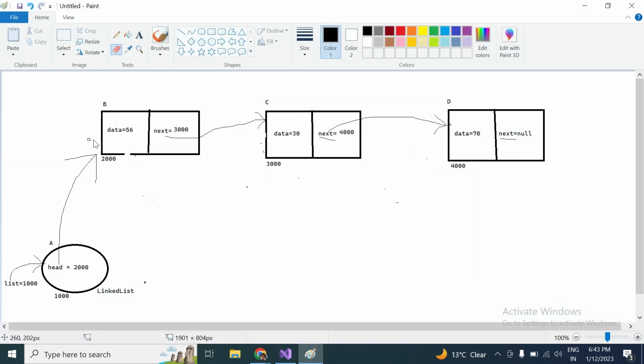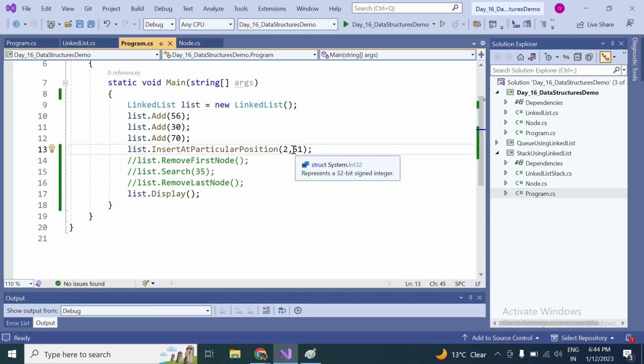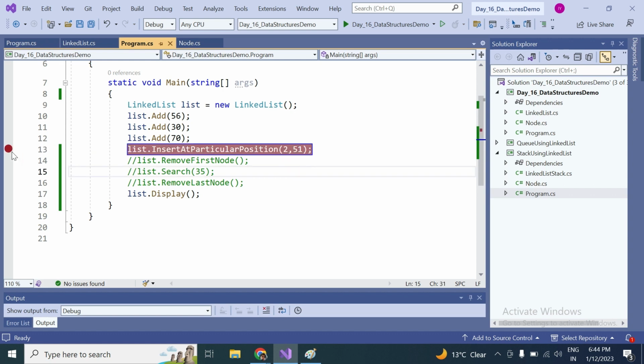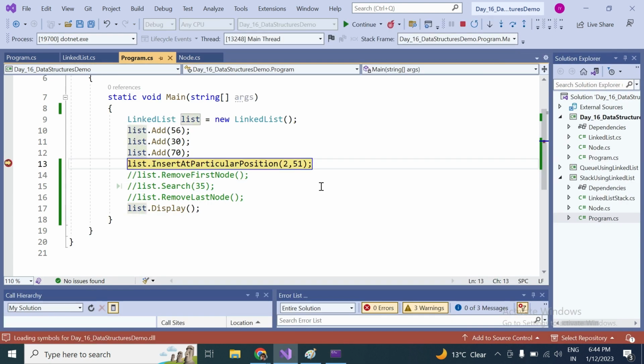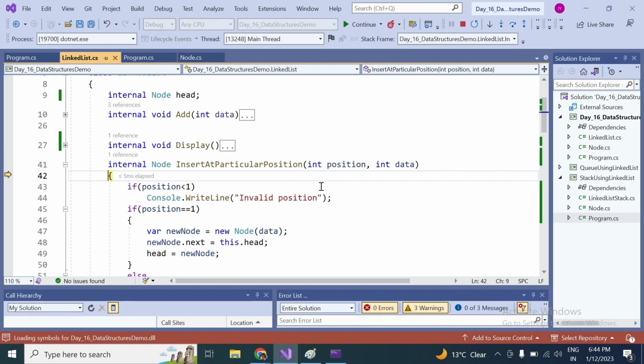one more node after B before C. Okay, so this is what the second position is, and the value is 51. So let's see how it will work. We can run this, we will execute in debug mode, and then we can see here, position is 2, data is 51. Now we are checking if position is less than 1.